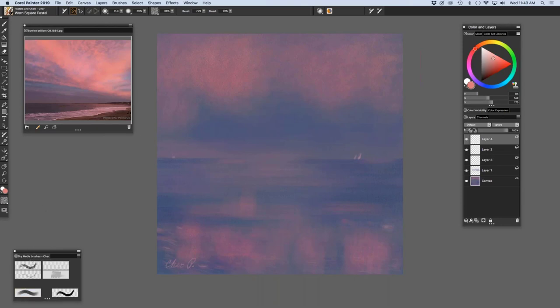Actually, it's my worn pastel. Oh, sorry, I had the real fat chalk still, that's why the texture wasn't the same. So you see this brush is more oval, it's like a worn flat brush, and you see it changing right here.